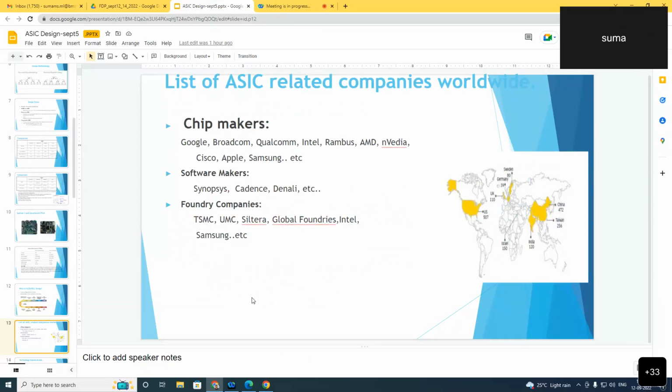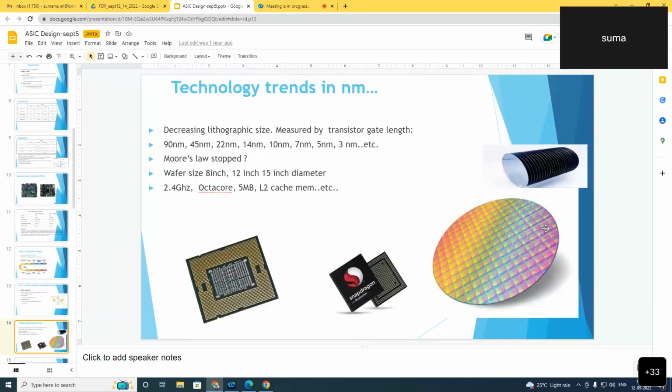So there are many ASIC related companies worldwide. As we can see here, the colors represent where all we have these companies, right from Google up to Samsung. Of course, with Philips also, and Intel is also going for healthcare chips.